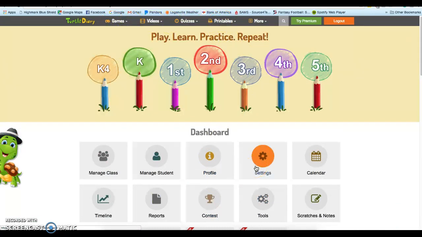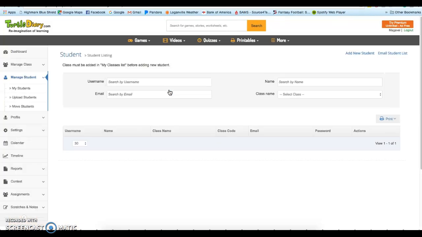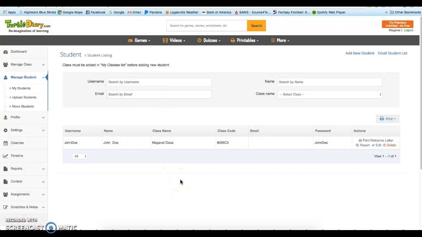We're just going to go into settings, which will also get us to manage students and class. In settings, if you manage your students, I'm going to do the student because right now I only have one student in my class, and his name is John Doe because I'm original, and this student is the class right now, and I'm going to show you what it looks like through his view in a moment. He's going to need this class code to log in.